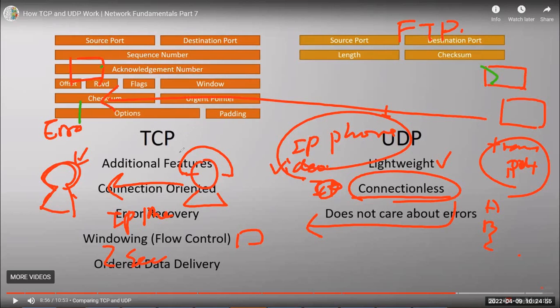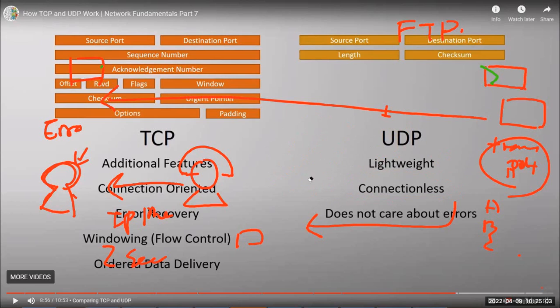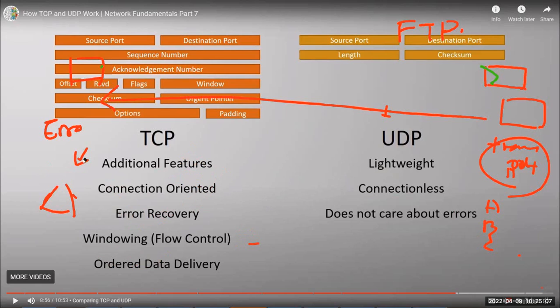But TCP is different. TCP is for when you transmit your PDF file for a transcript, or you transmit an email containing a certification or something. You cannot afford to lose it.